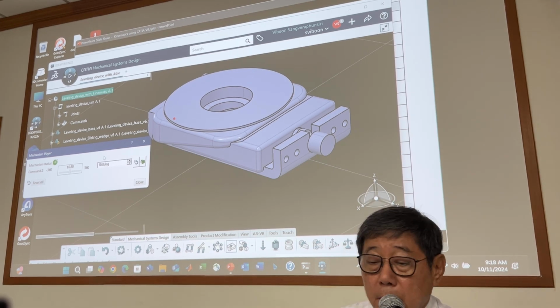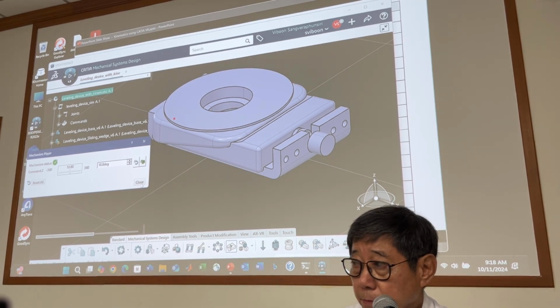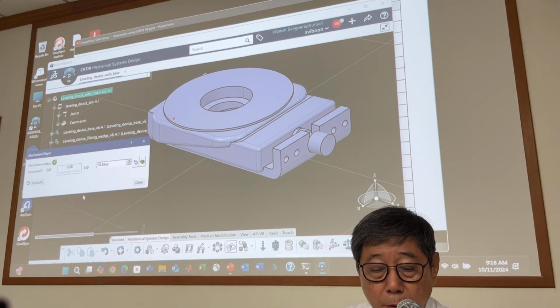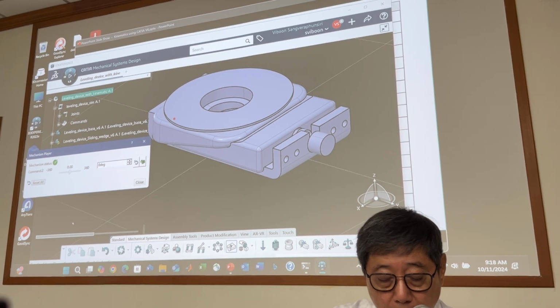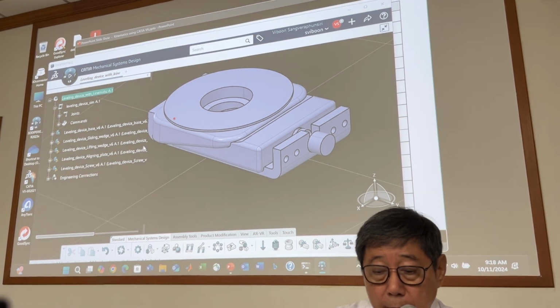Okay. Sometimes you cannot add more than one joint. I mean, not active joint. For example, let's see if you have a joint like this one.